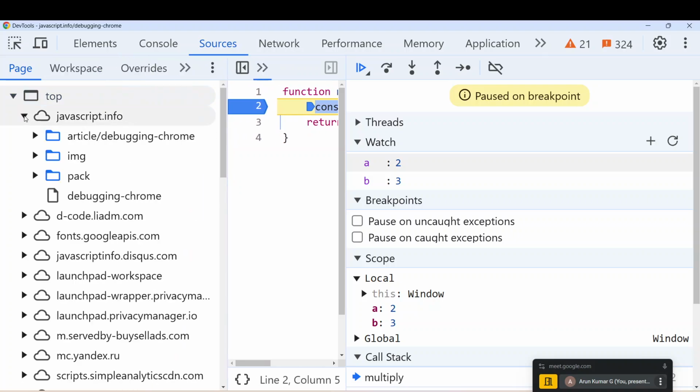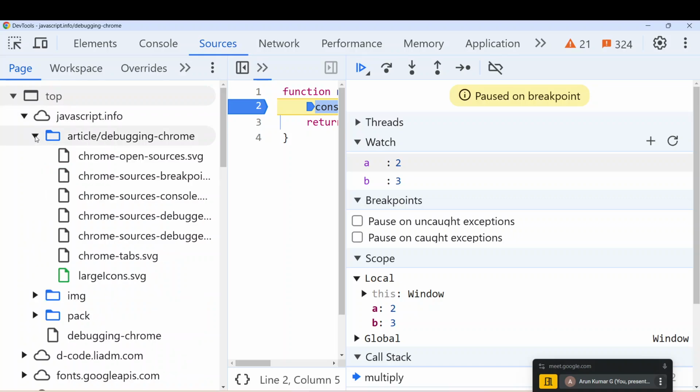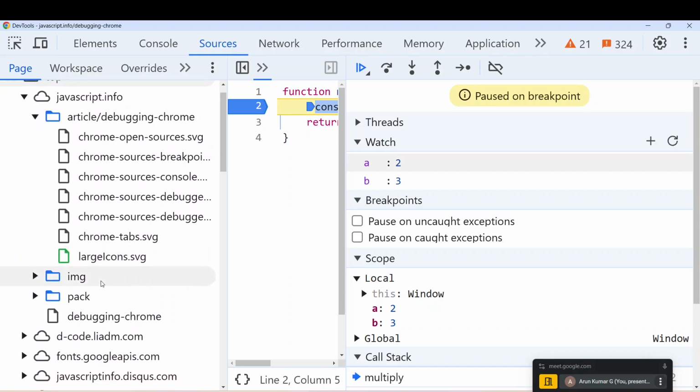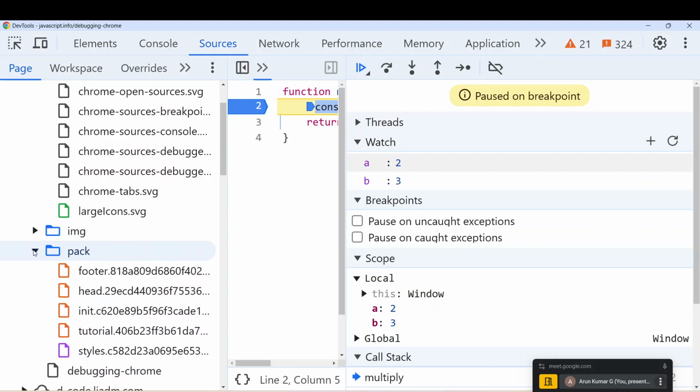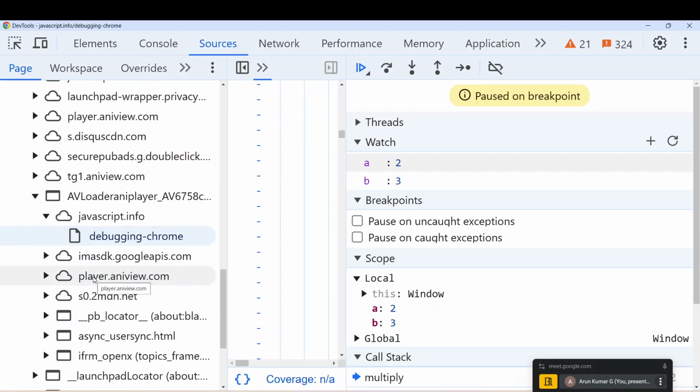For example, javascript.info is loaded. It has a lot of files. In this, for sure there will be some JavaScript files. Okay, how do I open them?